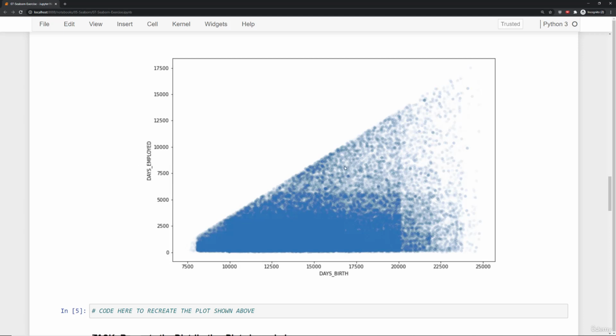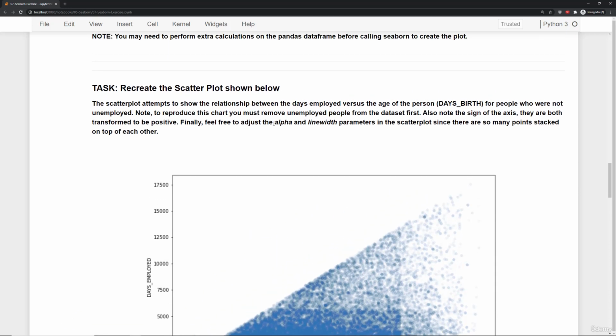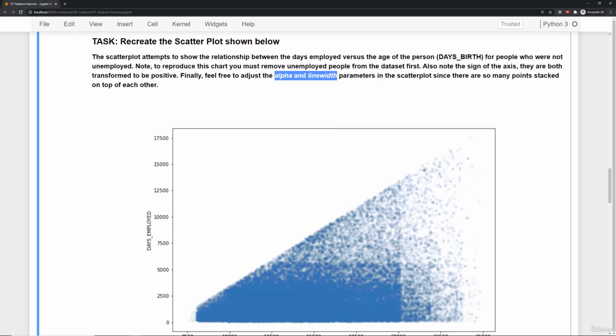So that's why you have this linear cutoff. And you should also notice there are so many points that it makes sense to use an alpha value for transparency here. And so we said feel free to adjust alpha in line with parameters to try to duplicate what we've seen here because we have so many points stacked on top of each other.